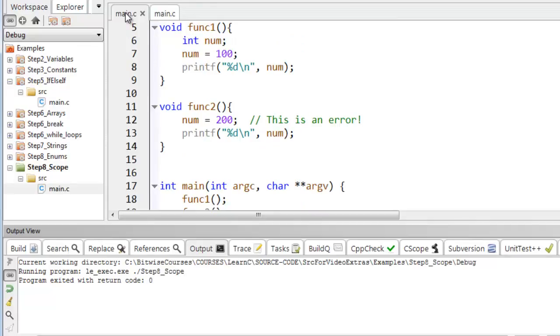Now, these local variables only exist within the function. Code outside the function can't access local variables. In this example, you can see that the variable num has been declared in func1, so it's local to func1. It hasn't been declared in func2, so it is not local to func2. It's not in the scope of that function.